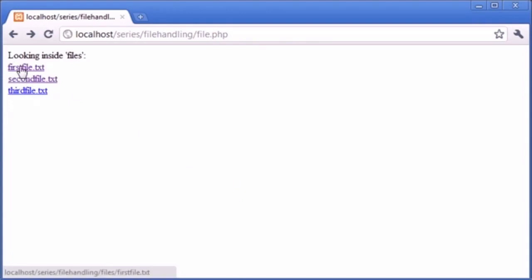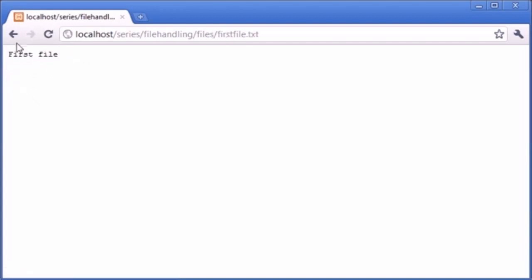Now if you look at the bottom of the video in the left hand corner, you can see localhost/series/file handling/files, and then first file.txt. If I move my mouse down to the second one, you can see that at the bottom of the browser, it changes to second file, and the same with third file. So now what we can do is click on these and view the contents of the first file, the second file, and the third file, which you can see I've just written: first file, second file and third file.